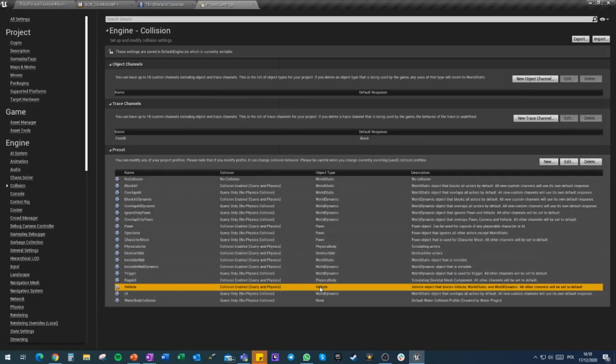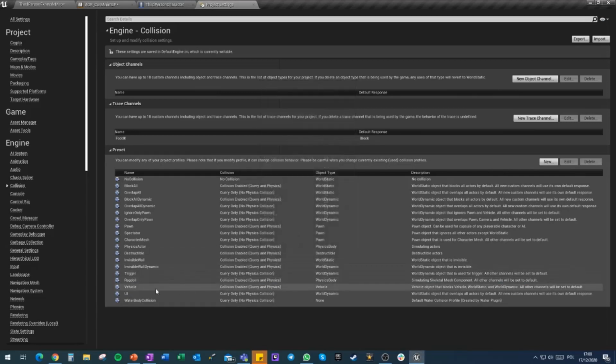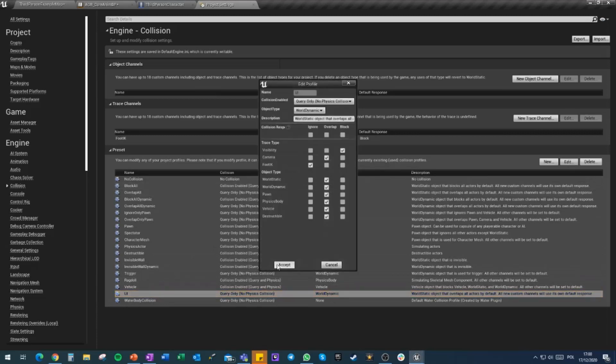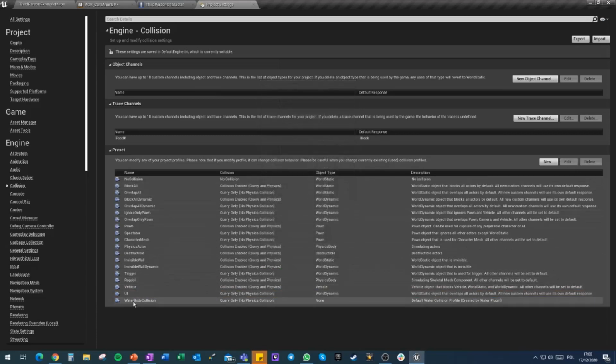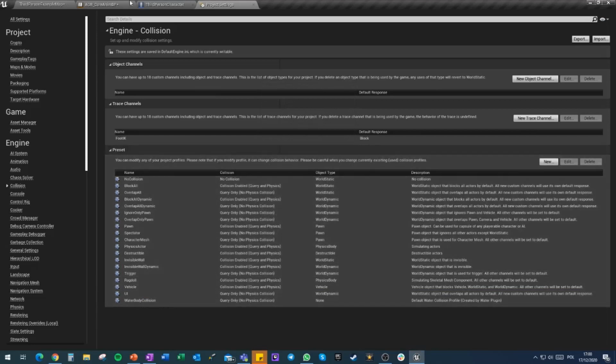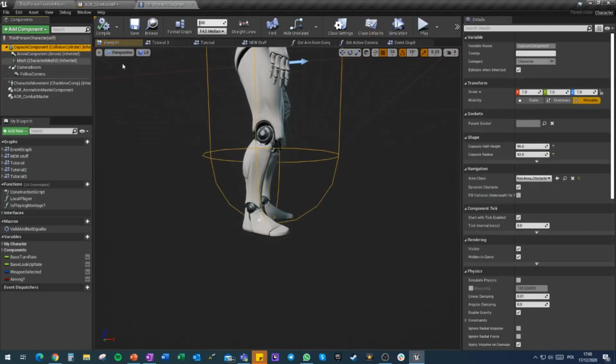Ragdoll, leave it at block, we want it to block, or maybe we don't, that depends on you. Vehicle, when we are inside a vehicle, we'll probably ignore, but right now we'll do block, because you might want to be able to stand on a vehicle properly, on a car or something like that. UI, definitely ignore. And water body collision, definitely ignore. Okay, and that's it.